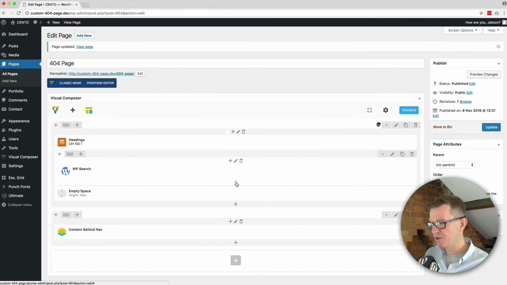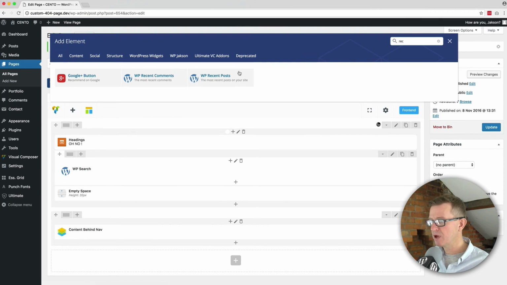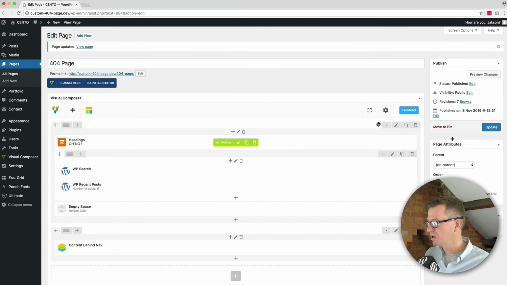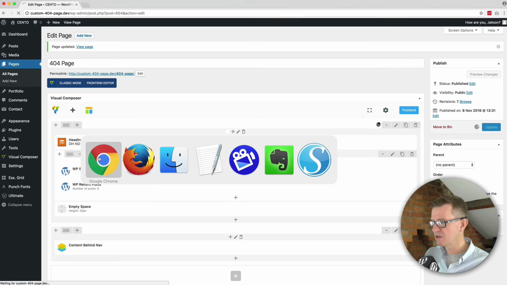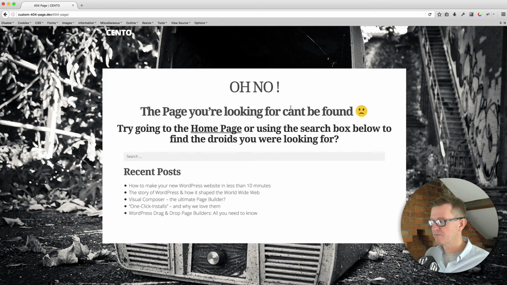And one more thing, we'll add this recent post. So we've got a way that the user can search and also a list of recent posts, which is a pretty cool idea. We'll update that and check it out on the front end again. Shazam! A little bit more groovier style 404 page.